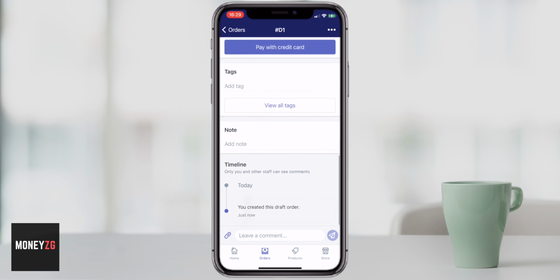As we scroll down, any notes before the order can be written here. And then the timeline. So today we just created the order. And then if it goes through, maybe the client hasn't paid. When the client does pay, that will be the next step. And then you can close the order off and finish it as well. Leave comments at the bottom. Shopify really make it simple to do this.